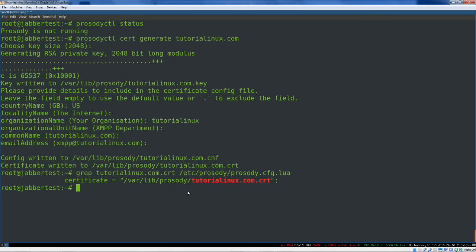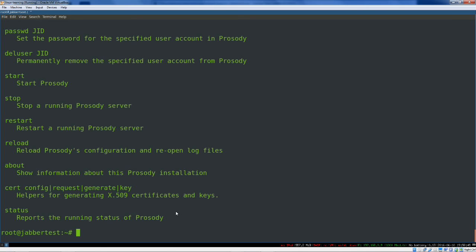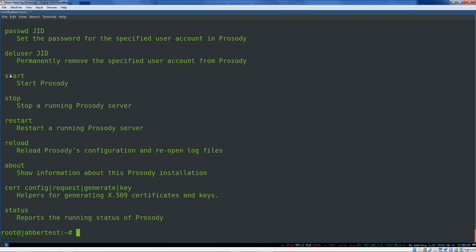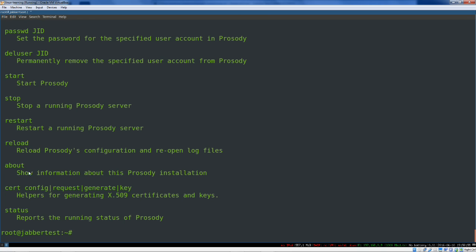So I'm going to actually show you how to create manually a user from the command line. If you're wondering about the prosodyctl command, you can just type it in. It'll give you a little help screen. You can see that you can create and delete users, start and stop the service, which you could also do with systemd through the systemctl command. And you can also create and manage certificates.